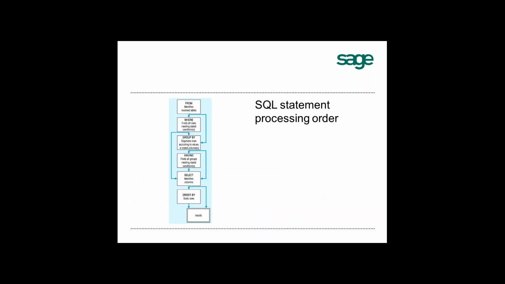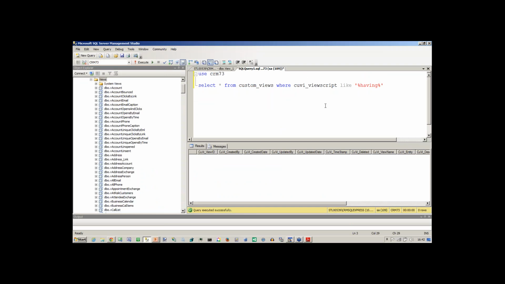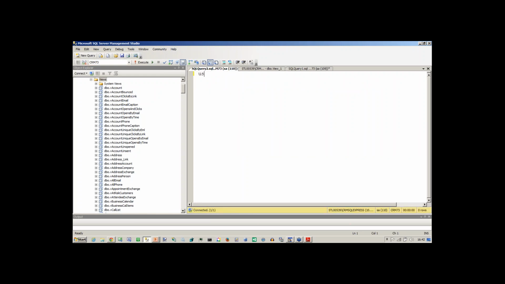Okay, now how do we start to process something? If I create a new statement and say I'm using the correct database, and now I say select star from company where comp type equals customer.